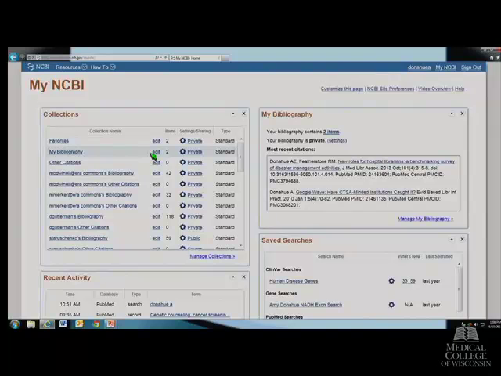So when you log in, you may see something different than what I'm seeing here. I've got things set up a little differently, but the names of the boxes will be the same. So the box you're looking for is the collections box. The compliance part of the MyNCBI interface is found in this area, and it's called My Bibliography. So that's what you're looking for.